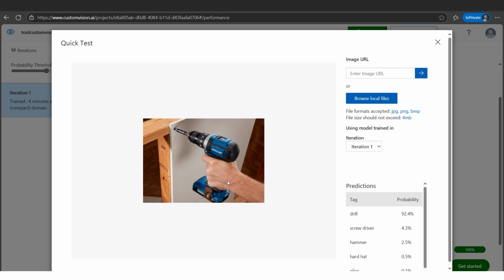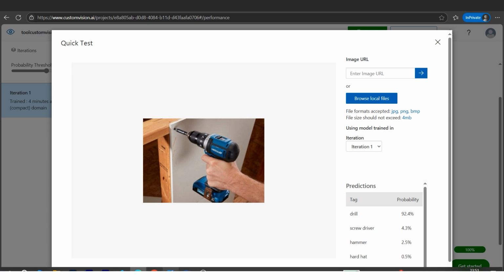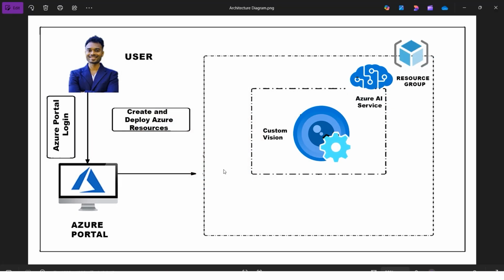So that's what goes with the tutorial. Let's quickly brush through the architecture diagram. Here we go. We have created Custom Vision from scratch, used the Azure Portal to upload our own images from my computer, where we uploaded images related to different kinds of tools like screwdriver, pliers, hard hat, all the factory kind of things which we encounter in day-to-day life. And Custom Vision has detected what kind of tool is there in the image. So that's what goes with the tutorial.